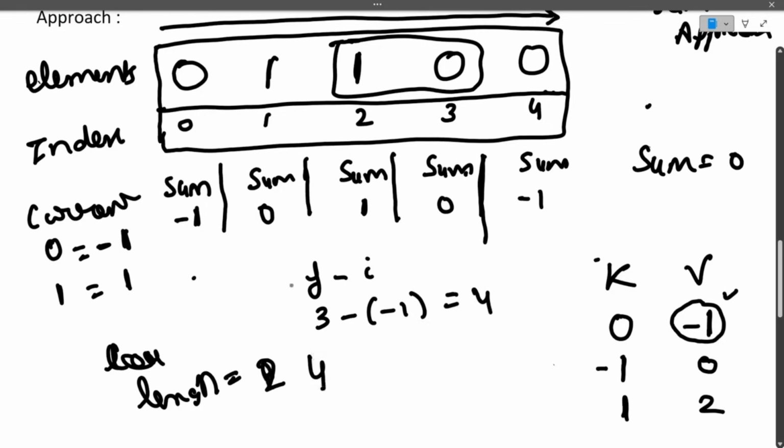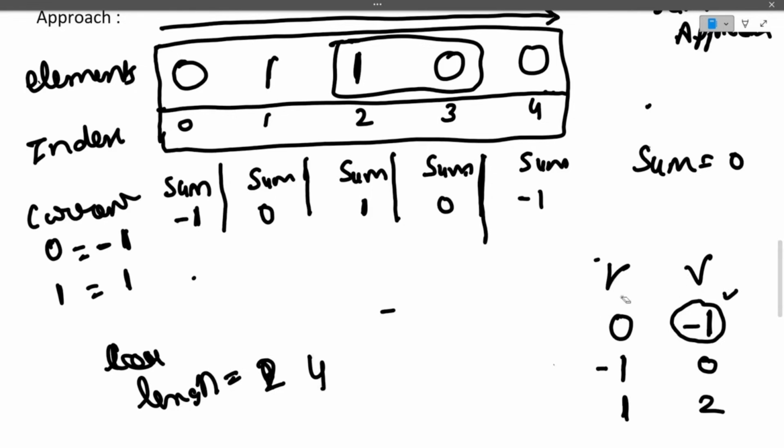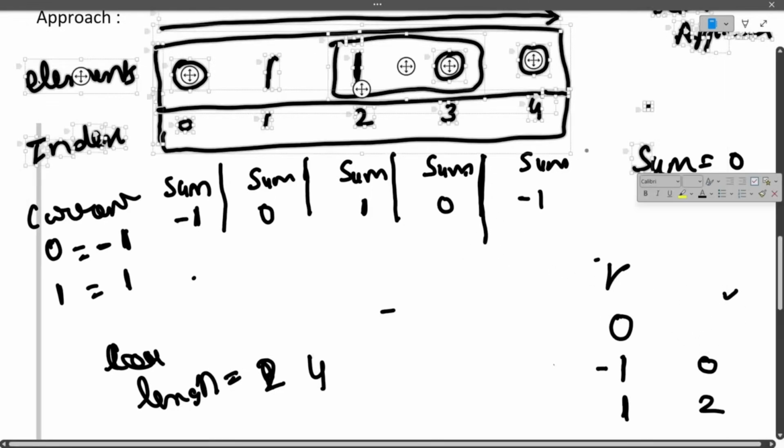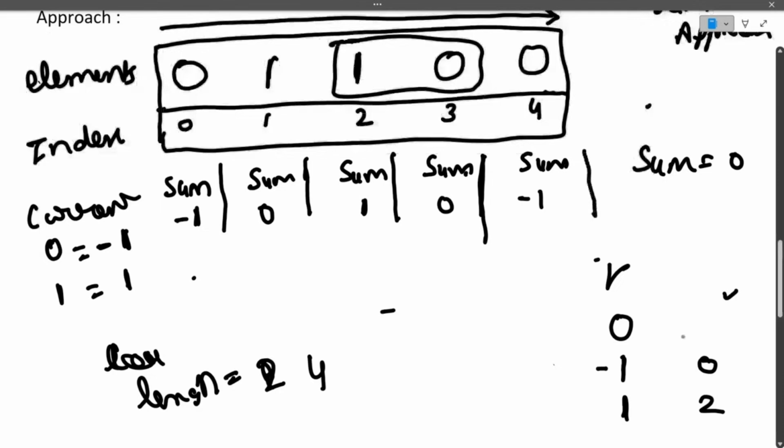Okay, so this particular index is done. Now we will move towards the next index. At the next index the sum is -1. Is -1 already present? Yes, it is already present. So what will be the value? j minus i we will be doing. j is the current index, that is 4, minus the index of i, which is 0. So 4 minus 0 is 4. Out of 4 and 4, which one is maximum?